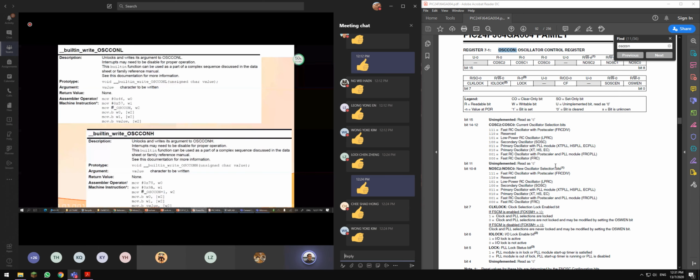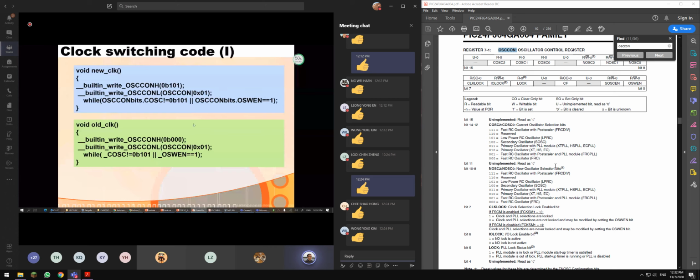In order to make things easy, there's a built-in function to allow all this clock switching just by calling the built-in write OSCCON low or built-in write OSCCON high. Basically, once I call these two, you are running this assembly code. Still remember, it performs lock and unlock. Everything is being done in this simple function. So this is just a library. You call this function, and everything becomes very straightforward. Example, how this works.